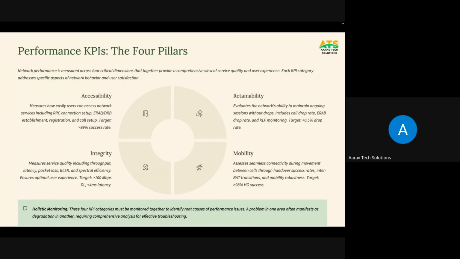Now talking about the threshold. You already know this does not differ much as compared with LTE. For the RRC success rate, the threshold by most operators is greater than 99%. The factors which affect your RRC success rate are coverage and T300 failures, timers you have already gone through in the LTE concepts. So coverage and T300 failures are the factors which affect your RRC success rate.